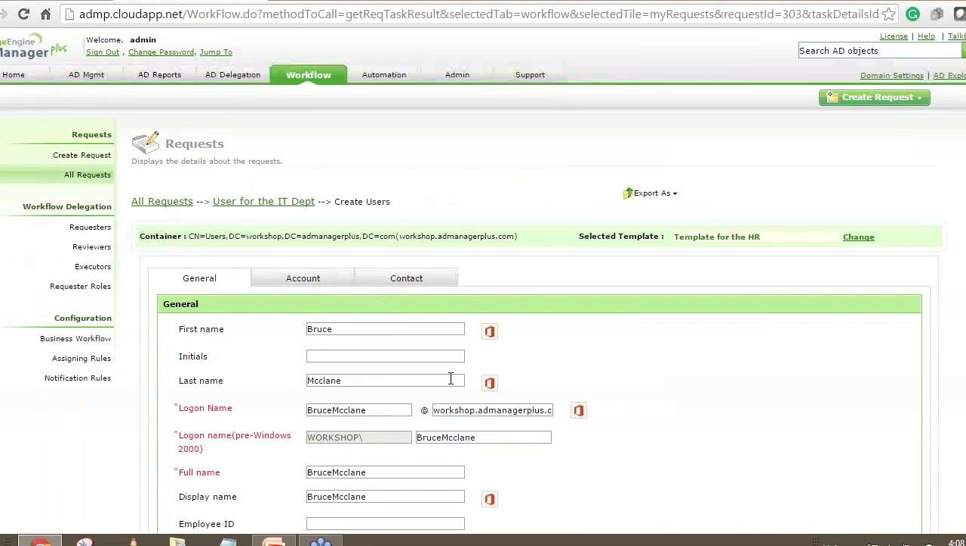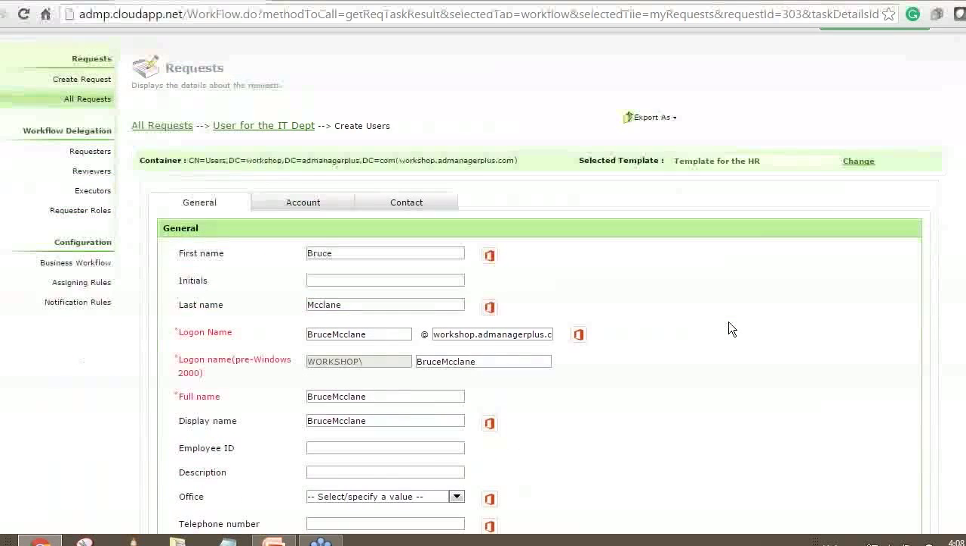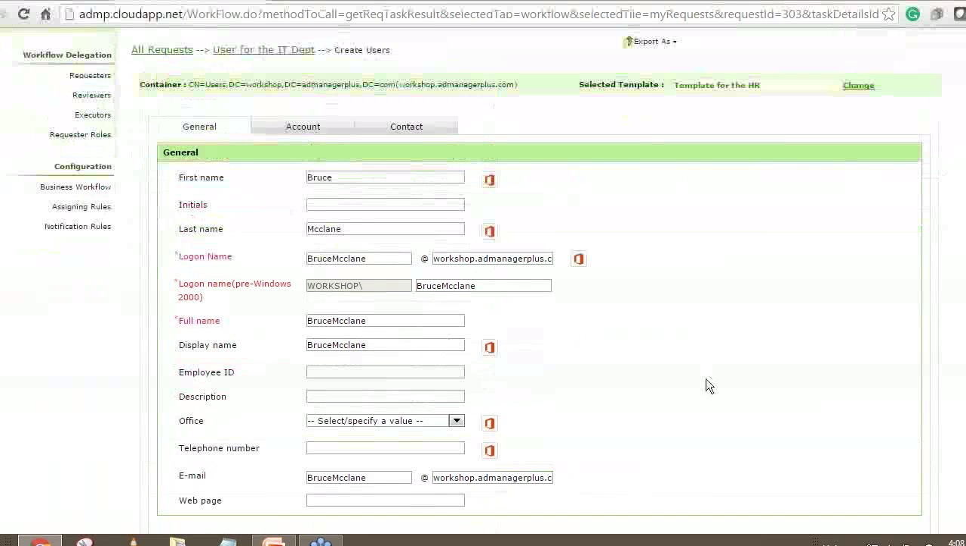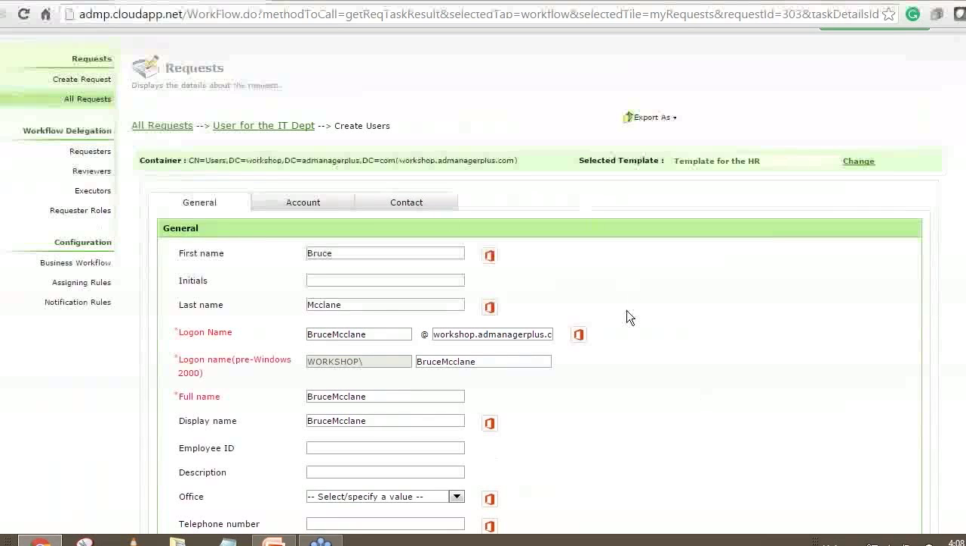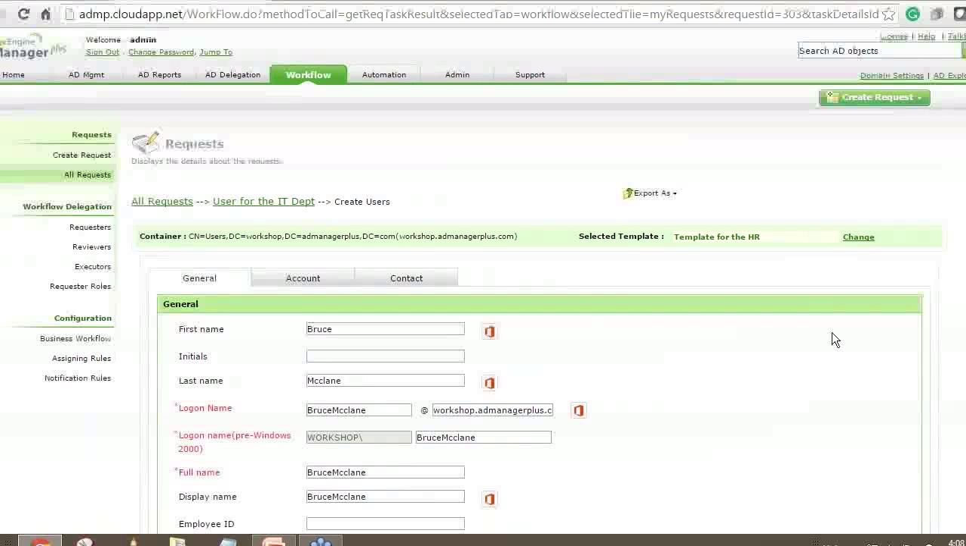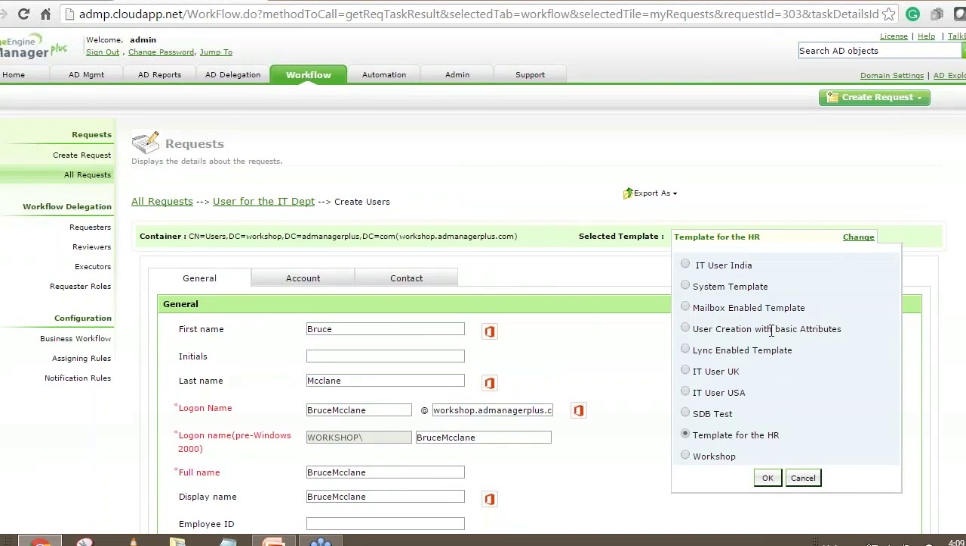But wait a minute, you do not have Exchange, you do not have Office 365, you do not have the custom attributes. Now how are you going to review this request without adding all the necessary information, because the user account is not complete? The process is very simple. You as a reviewer have an option to choose templates right here. So you just click on change. Instead of the default template that was used for raising a request, you click on change, and you have something called user creation with basic attributes.